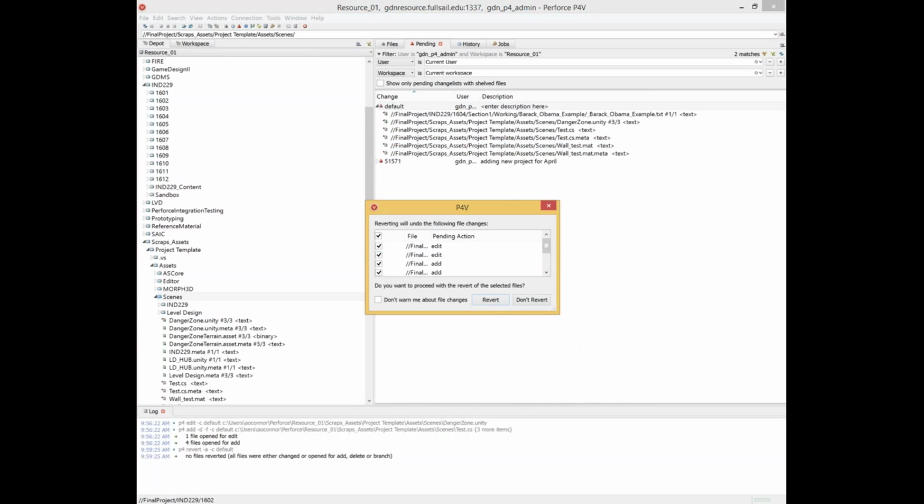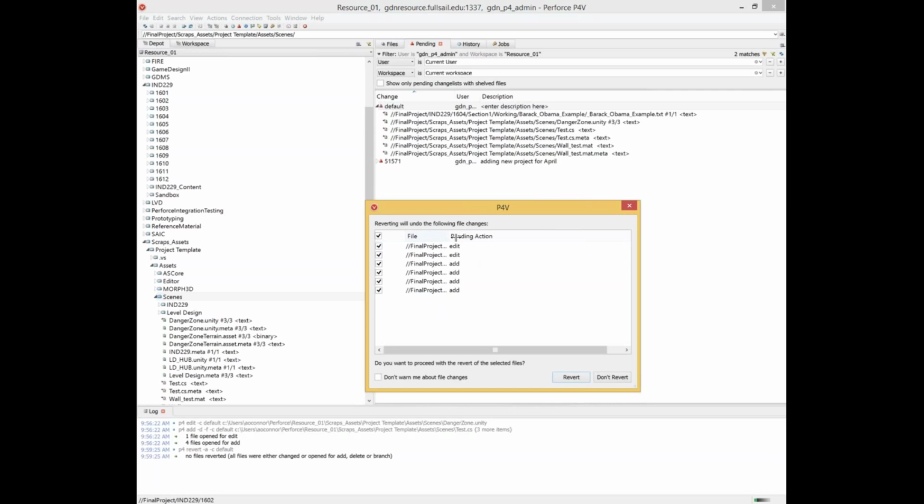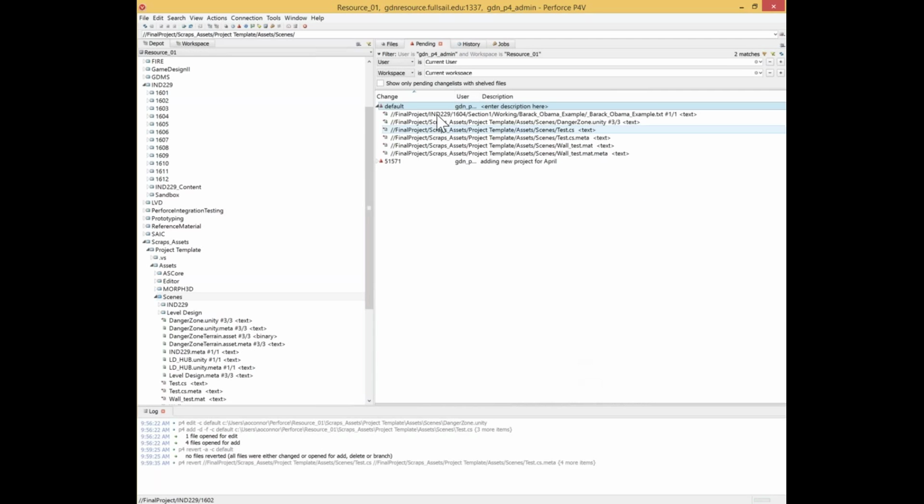It's going to scan all these. Notice that these ones are new, so it's going to go ahead and revert these, so I can select which ones I want, which ones I don't. And now it's just going to back all those files out of there and make it very clean for me so I can continue working. So definitely very, very useful as well.